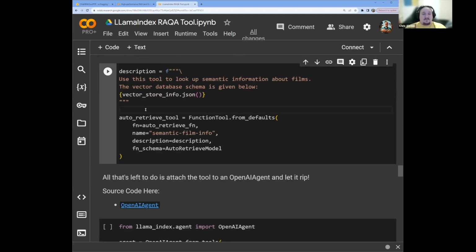Now we have a few more steps in order to set this up. This is using OpenAI's function endpoint. So if you're used to that endpoint, this is hopefully familiar. If not, the idea is, again, it's just going to return an object we can use to call a function. We just have to tell OpenAI how that looks. So we're going to have this use this tool to look up semantic information about films. The vector database schema is given below. We're going to have the vector database schema fed in from LlamaIndex. We don't have to fill it out manually.